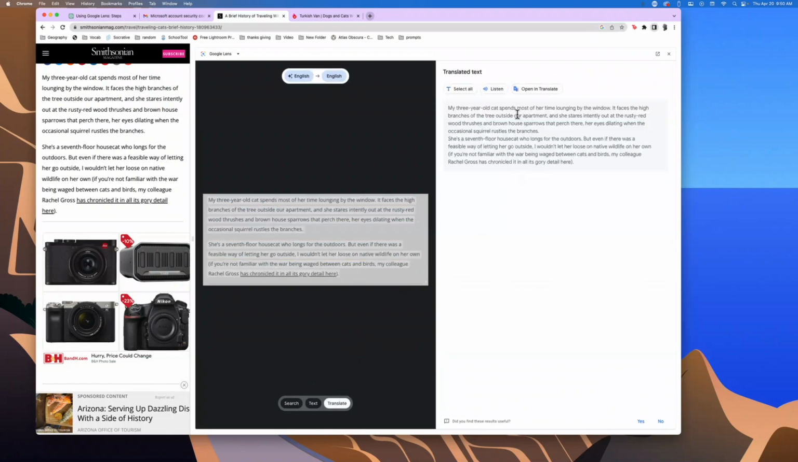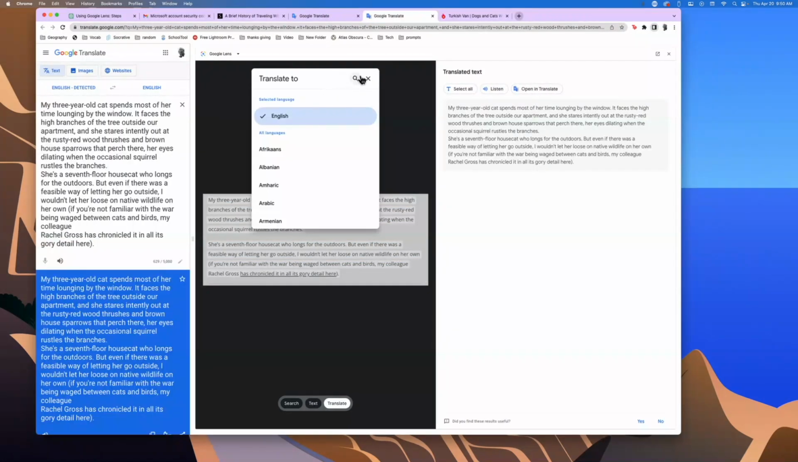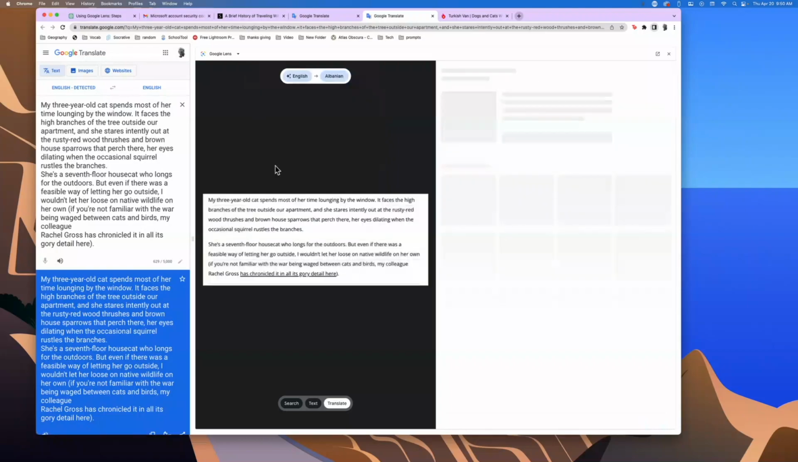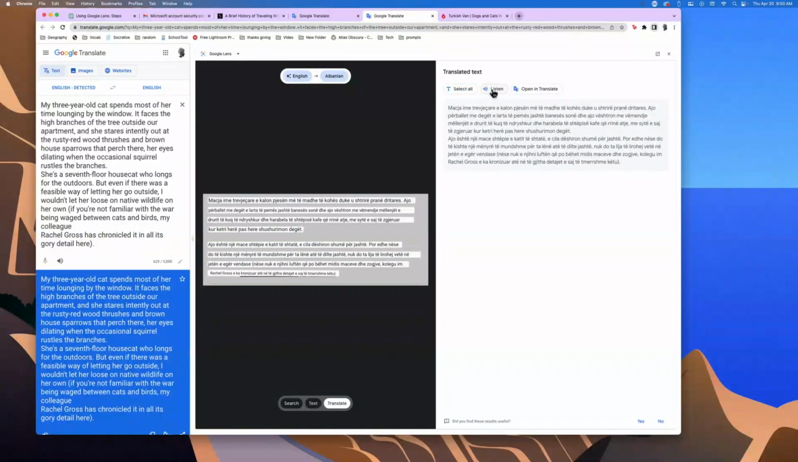Okay. And then also I could translate it here. Maybe I want it in Albanian, and here I can listen to it again, now in Albanian.